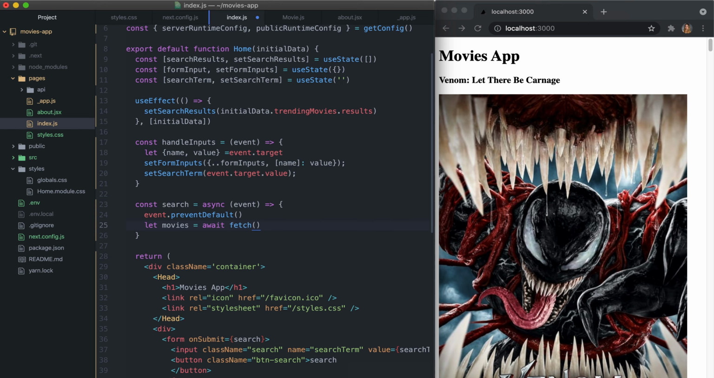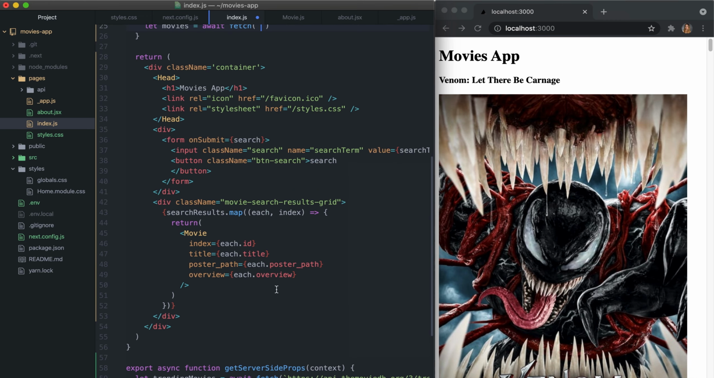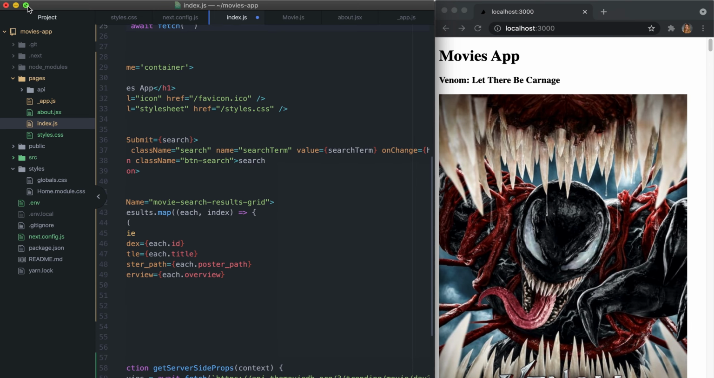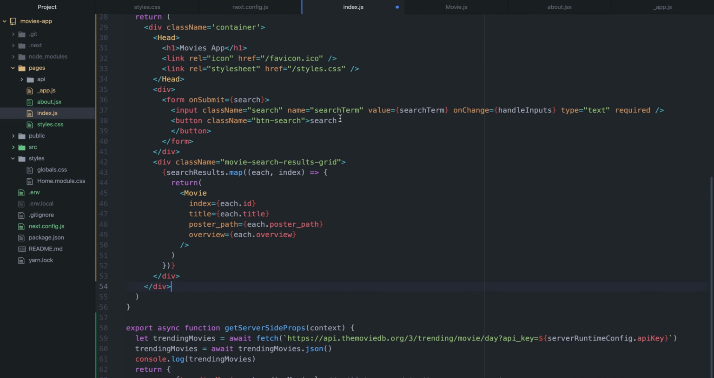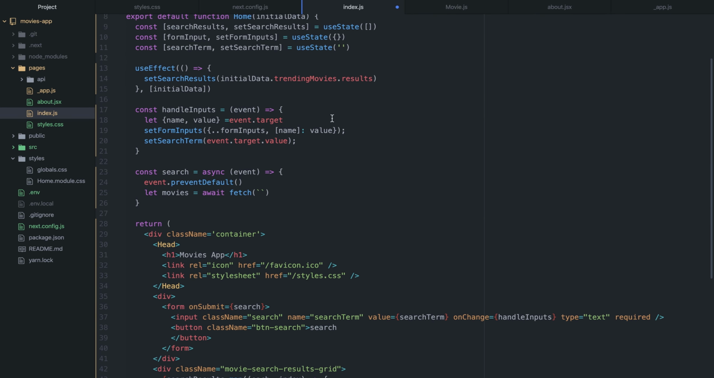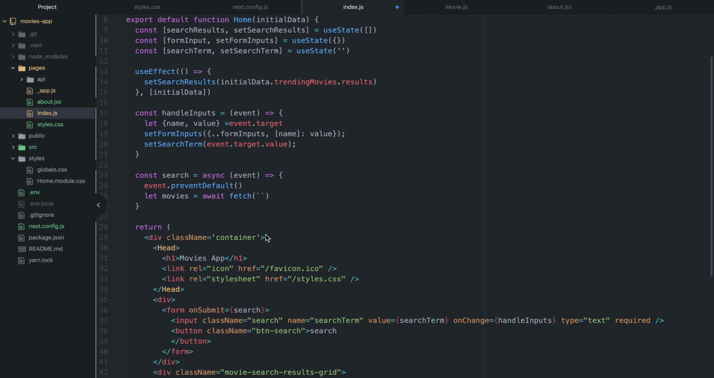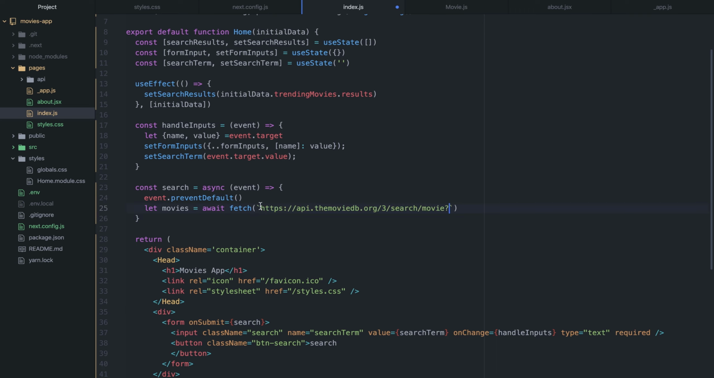So for the URL, I'm going to be using the one they have for search in their documentation. Actually, sorry, I'm going to maximize this so you guys can see better. Over here we used their trending endpoint, and here we'll be using the one that they have for search. I'm just going to copy it and paste it in here, and it needs parameters. Of course, it needs the API key, which we already stored as an environment variable in the previous video.